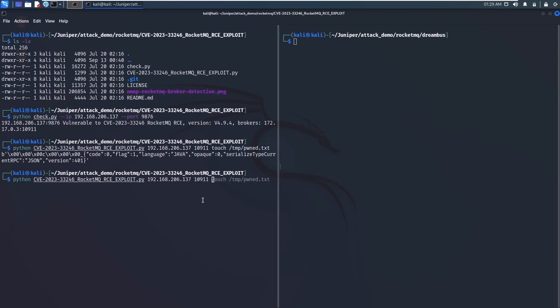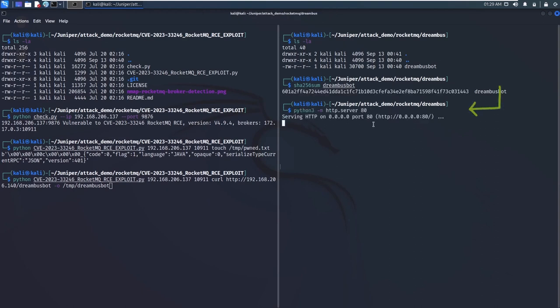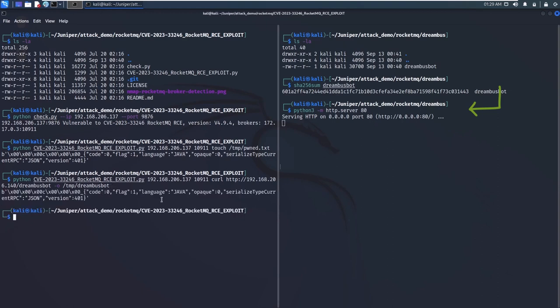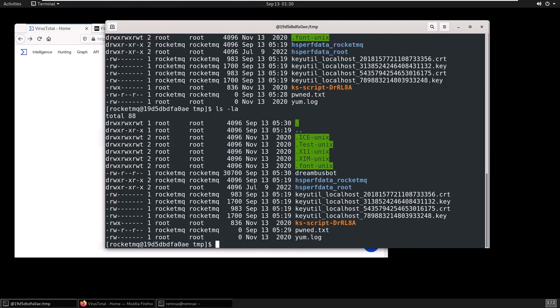For this demo, we will be using a payload that will download DreamBusBot via curl into the target server's temp directory. We will host DreamBusBot in the same Kali Linux machine. After launching the attack, shortly, we saw a GET request on our Kali machine to download DreamBusBot. We can confirm the successful exploitation by going to our victim machine and listing the file. We can also check in VirusTotal that the file is indeed malicious.